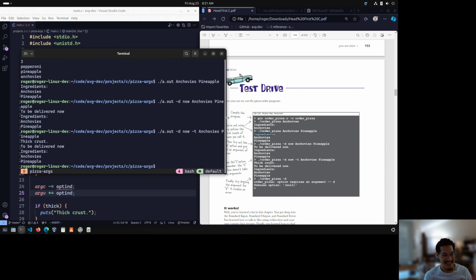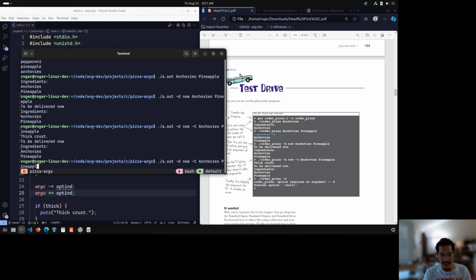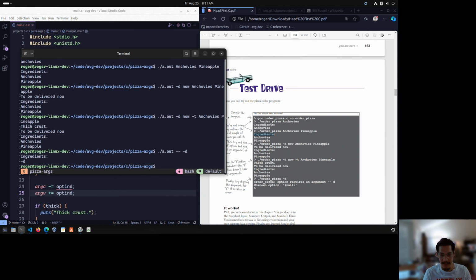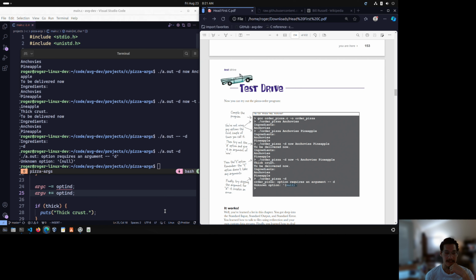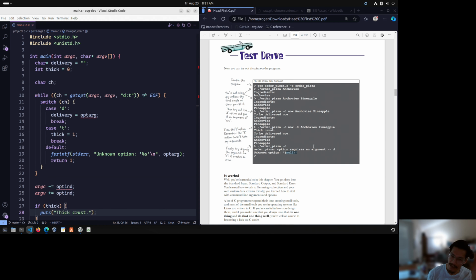Dash T. Okay. And then what happens if we did, what is that? Option requires an argument. Oh, sorry. Like this. Option requires an argument. Okay, unknown option. No. Right there. Okay. Hey, it works. All right, moving on.